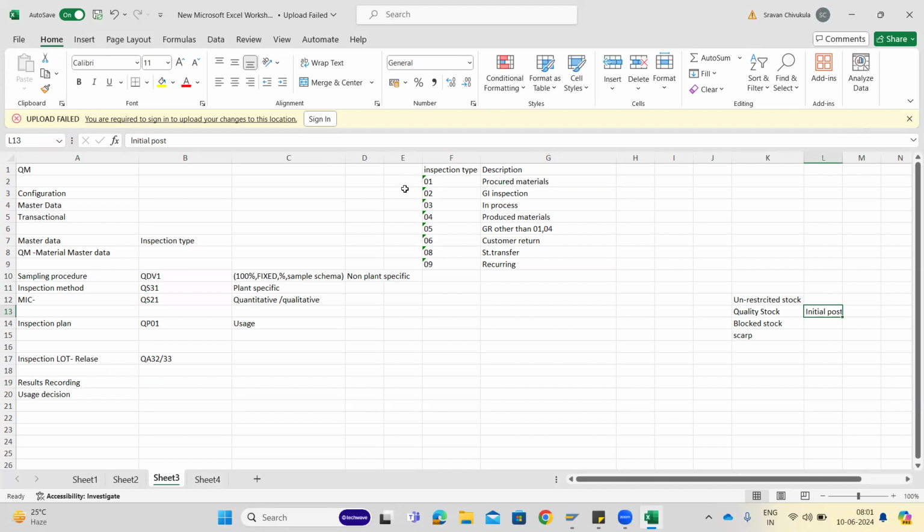Because the sequence is, you're doing a goods receipt against a purchase order or a process order or production order. It will see the material master: okay, this has 01 or 04, this has an inspection plan, let's create an inspection lot. Once you click on post, the entire stock will go to quality stock first. Then the system will determine in the inspection lot which is the sampling size.